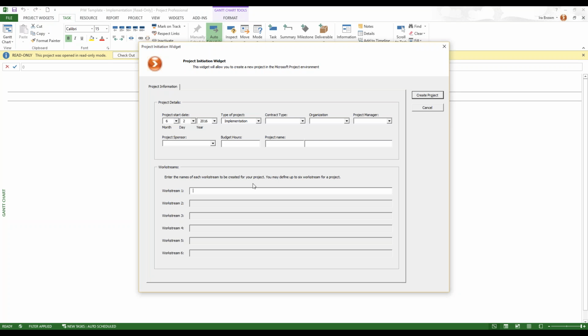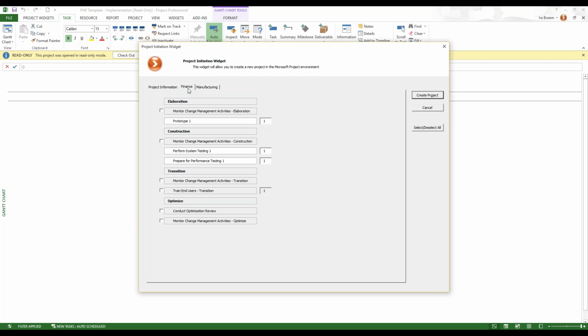So for example, suppose we're going to be building a project and we have different groups within our company participating. Maybe the finance group is participating. Notice as I type finance and then press tab, we see the finance tab appear here. And suppose also our manufacturing group is participating in this project. So you basically type in all the different groups that will be participating, and as you do, you see a new tab appear here. So this is really where the power of the initiation widget comes in.